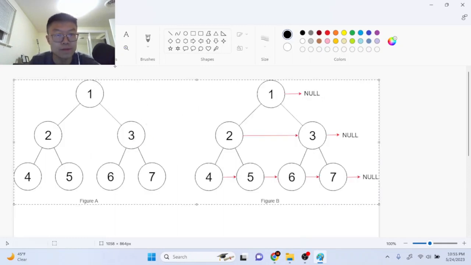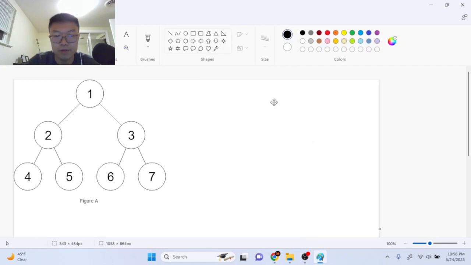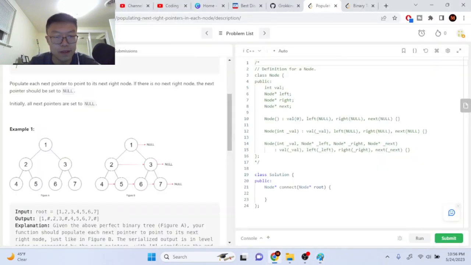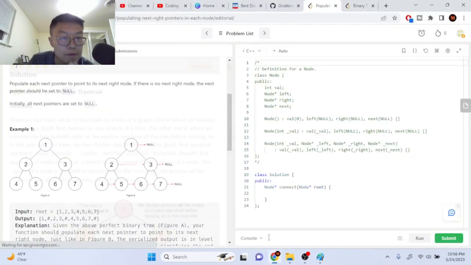All right, so we want to create something like this on the right side, but let's actually just get rid of this for now. So we want to create something like this, but let's have some space. All right, so let's go to the editorial.